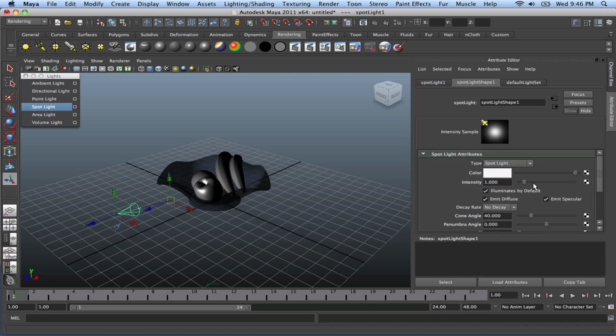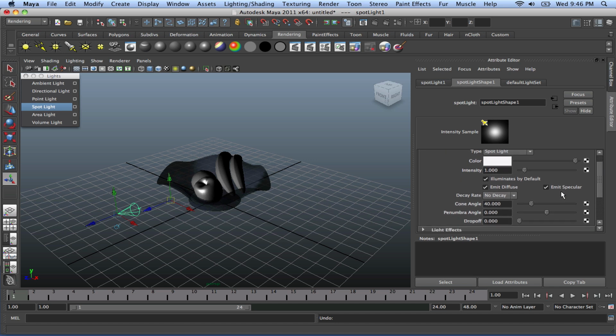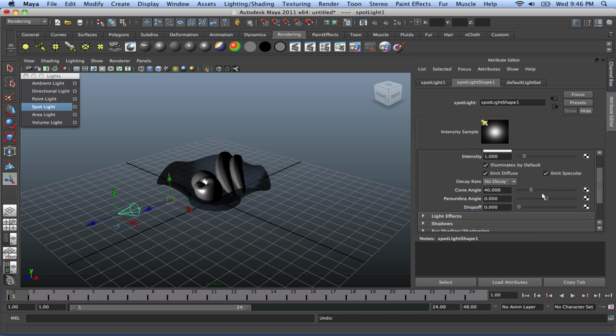Another thing is you can increase the intensity of the light. Just take it to whatever it was. And if we scroll down a little bit, you notice that there's a cone angle. You can increase or decrease the cone. Penumbra angle is another feature that we've got.